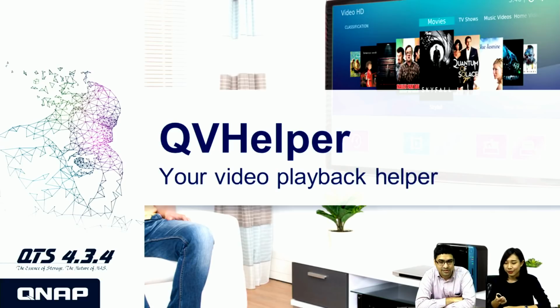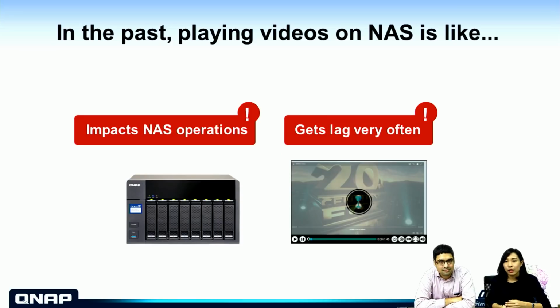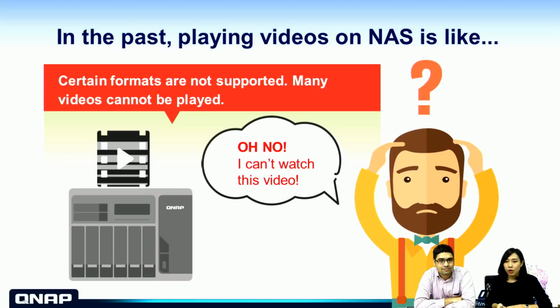In the past, we usually played videos on the NAS, but it would occupy the CPU resource and impact NAS operations. So you may find that when you play videos, it lags very often, and you cannot watch fluently. There is also a problem that some formats cannot be supported on Video Station, such as in QTS 4.3.3, the audio codec cannot be supported. That's not because we don't want to build it into our system.